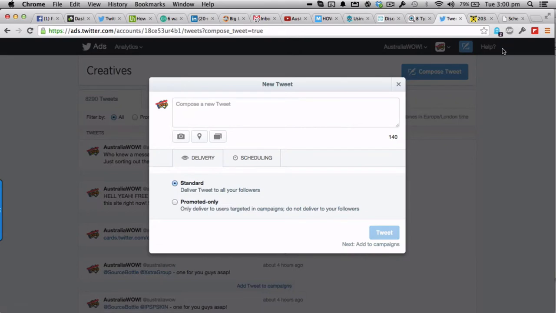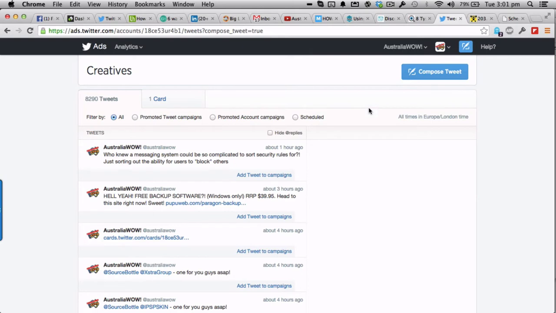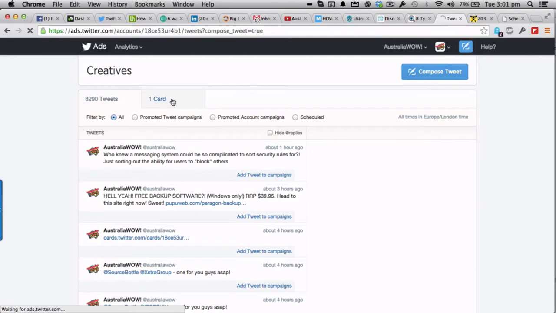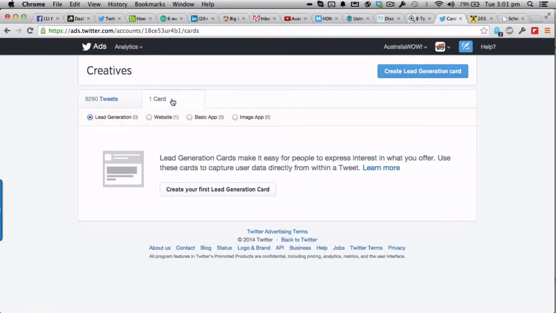The first tweet comes up. Forget about this, close it down if it comes up. You can see you've got all these thousands of tweets in there. What you want to do is move over to where it says the cards, so I'm going to click on that. I've got one card set up for you. Now you've got the different card types, and I'm not going to go into that right now. All you want to do is basically send people to your AustraliaWOW landing page, or send them through to your scheduling system powered by AustraliaWOW, where you can actually sign them up there and then to come to your bootcamp.